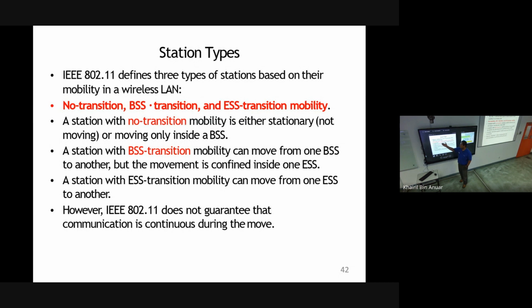So there's no transition when you move from one base station to another, or one access point to another access point. A station with BSS transition mobility can move from one base station to another, but the movement is confined inside one ESS. So there's a limited access. And a station with ESS transition mobility can move from one ESS to another. However, 802.11 does not guarantee that communication is continuous during the move.